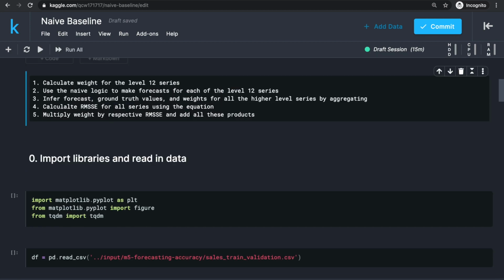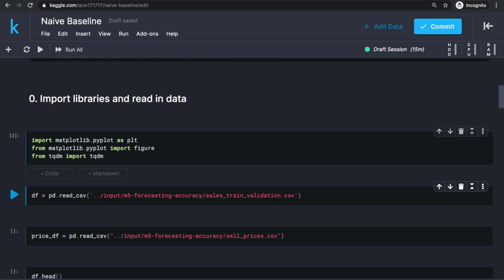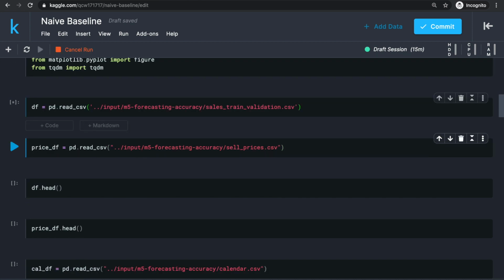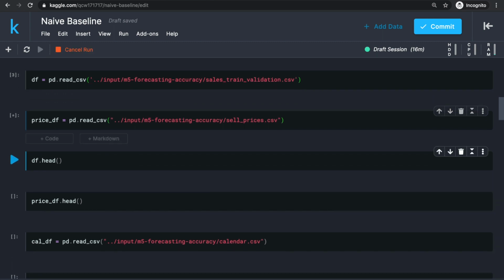First, we need to import all the libraries we're going to use, and use pandas.read_csv to read in the data. We'll store the main training data in sales_train_validation.csv as a pandas data frame in a variable called df. Then in order to find the dollar sales, we'll need to get the selling price of a product for each day. We can get the weekly product price from the sell_prices.csv, so we'll just store that data frame in a variable called price_df. Let's take a look at what df and price_df look like.